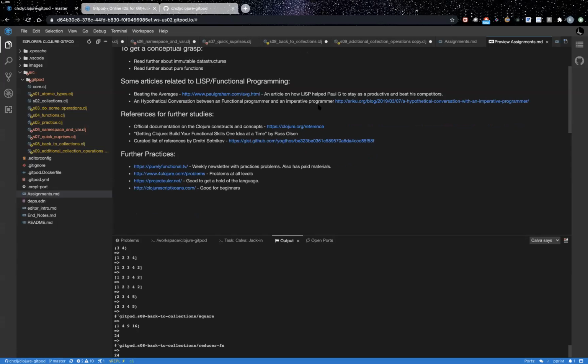Another article is by one of my mentors, named Srikumar. This article is a hypothetical conversation between a functional programmer and an imperative programmer. If you are new to the functional world, you will encounter certain questions that the functional programming world throws at you. This article cleanly captures and foresees those things. It's a nice read. And we have mentioned some links in which you can further read about certain concepts and philosophies behind Clojure.